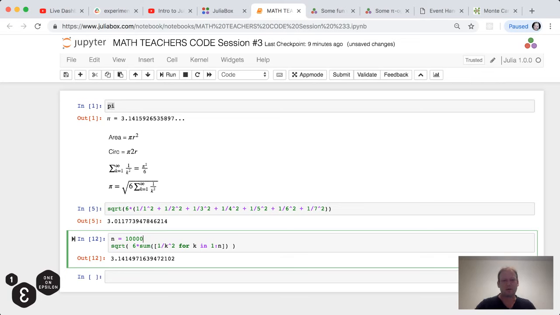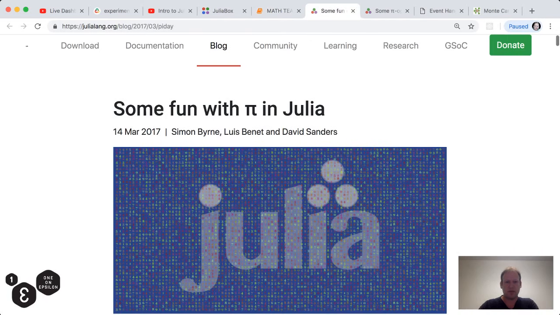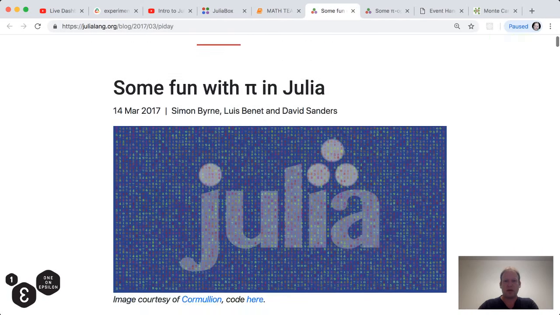Or at least, well, we're certainly not at pi, but we're at pi for at least quite a few digits. Okay, this is in no way the best way to calculate pi. There are many other ways, most of them involving Taylor series of one form or another. You can read about some of these ways in this blog post on Fun with Pi and Julia.